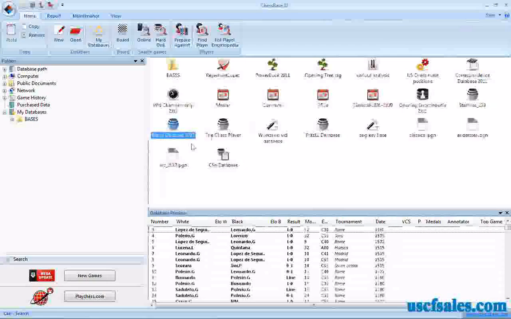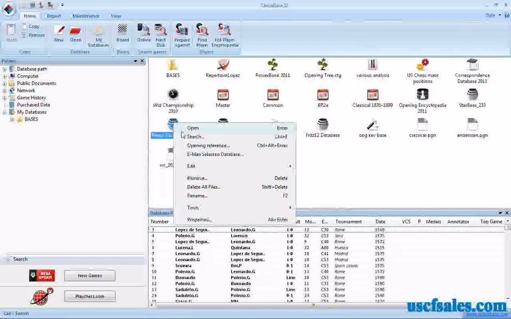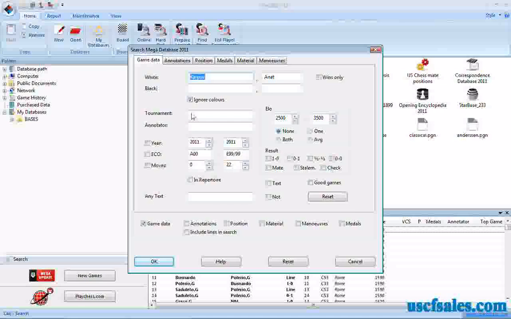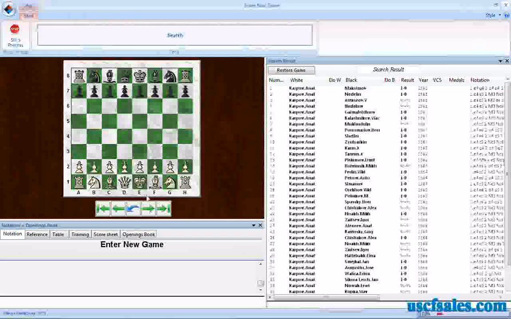Now we're going to do another search. We're going to add another criterion to the search mask. We're going to uncheck ignore colors. What that will do now is give us Anatoly Karpov's games as white only. It will eliminate his black games from the search. We'll click OK.